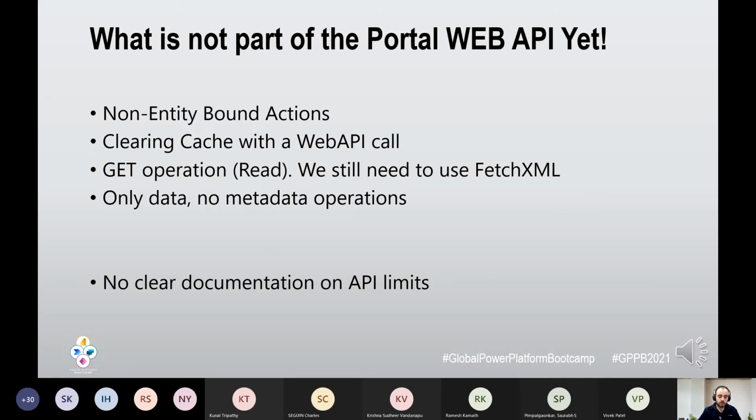Clearing the cache with a WebAPI call is not supported yet. There are workarounds. If you follow Nick Dolman, he wrote a post recently about a workaround to clear the cache on a specific record, not the whole portal cache. Also, the Git operation, as we saw, is not part of the WebAPI yet because FetchXML is there, but FetchXML is not as good. If you want to build a responsive single page application on top of the portal, you need a way to get data without loading the page. FetchXML only works on the load of the page, but there is a workaround. I will show it in the demos as well.